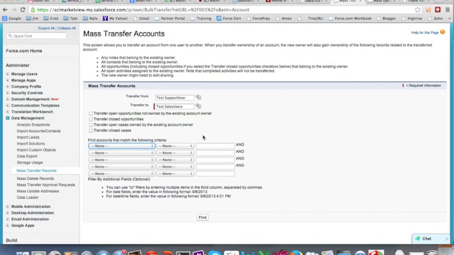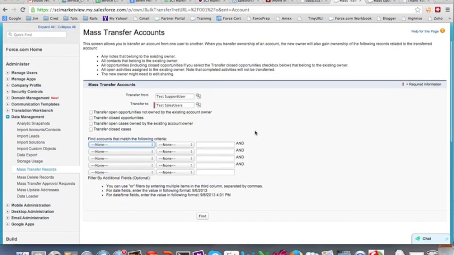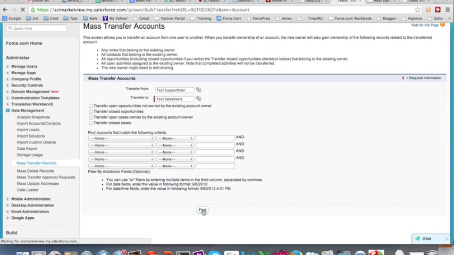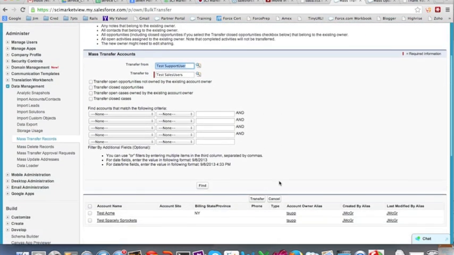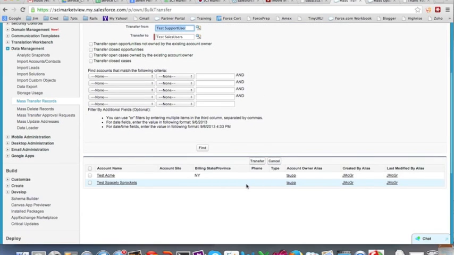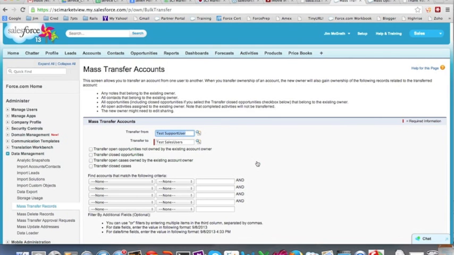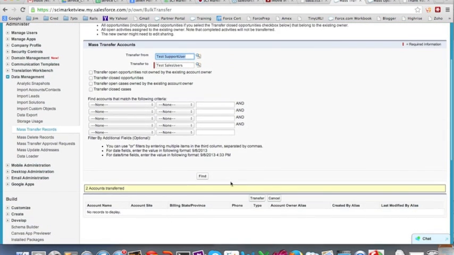But in this example, I'm not going to set any criteria because I want all of the accounts currently owned by test support user, and I'm going to transfer all of them to test sales user. So I just click on the Find button, and that's going to bring up the two accounts that I've set up. I'm going to select them both, and I'm going to click on the Transfer button. And now those accounts have been transferred.